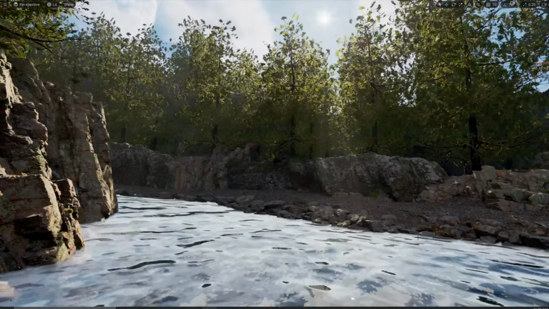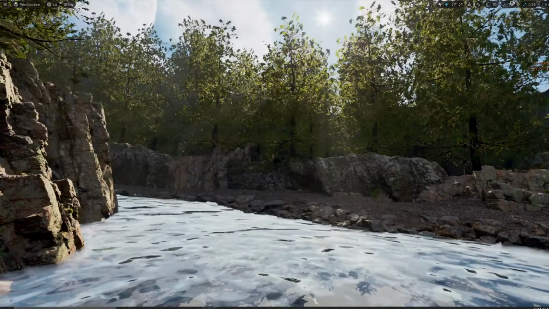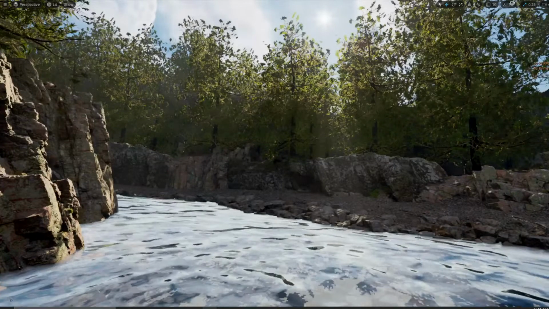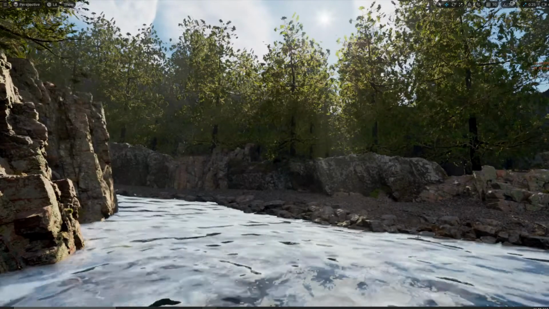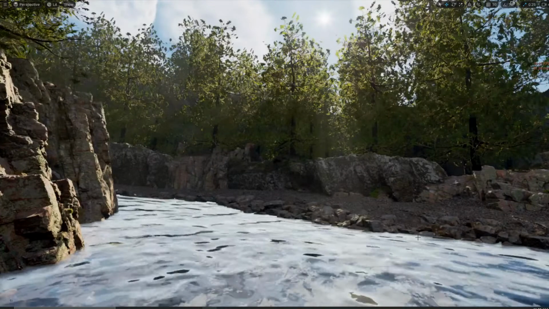So I am going to end the stream here. It's the shortest one yet, but I don't really see a reason to continue it either. We've finished the environment. It looks really nice, I think.